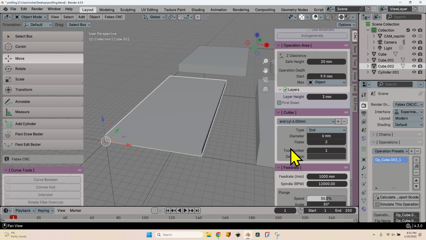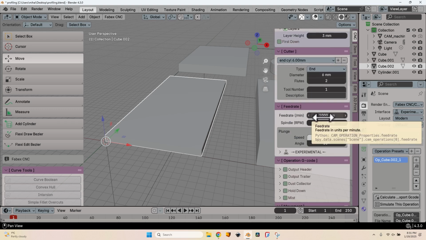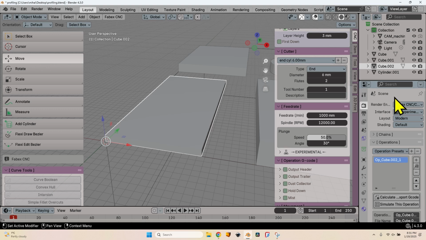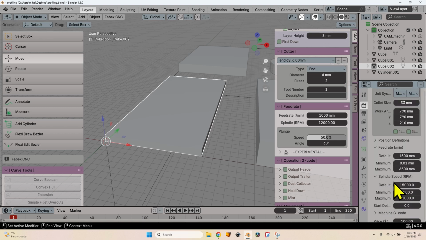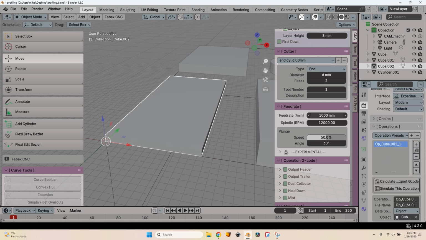and everything has changed. Scrolling down to the feed rate, I have some default values which should be different, because in the CAM panel here on the right, for my machine I have different feed rates and spindle speed set up, but for now FabEX CNC doesn't take them into account, so I have to manually change them each time for each operation. It's kind of annoying, but it's not a deal breaker.